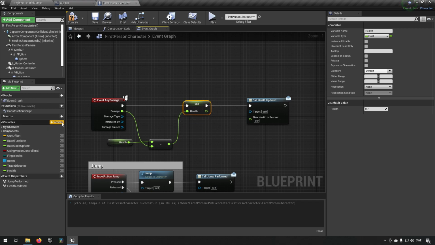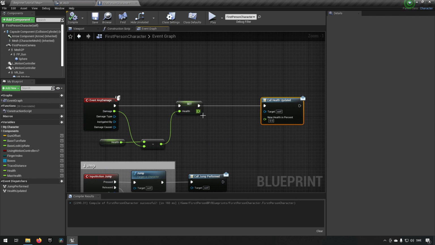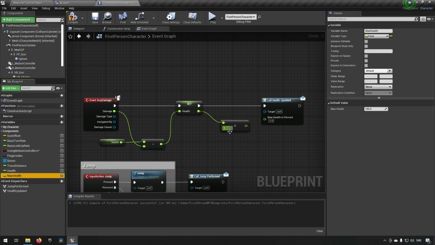To be able to do this though, we need to know what is the percentage health. So we need to have a max health. So if our current health is 0.7 here, let's say it was instead 35 or some other arbitrary number. And our max health we can set to something else like 150. Then what we would have as the health we want to have here is our current health divided by our max health. That will give us our health in percent. And we can send that in there.